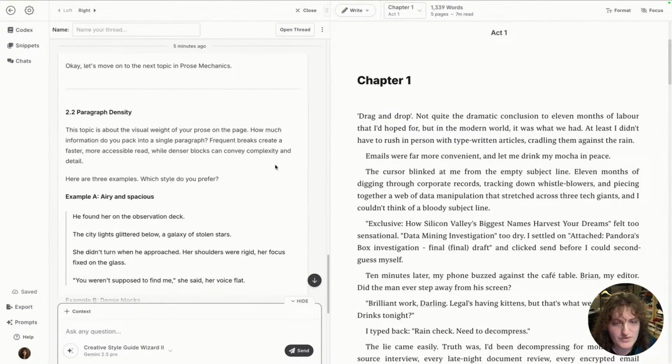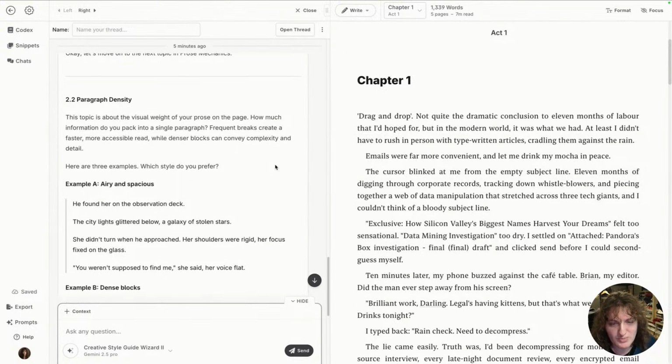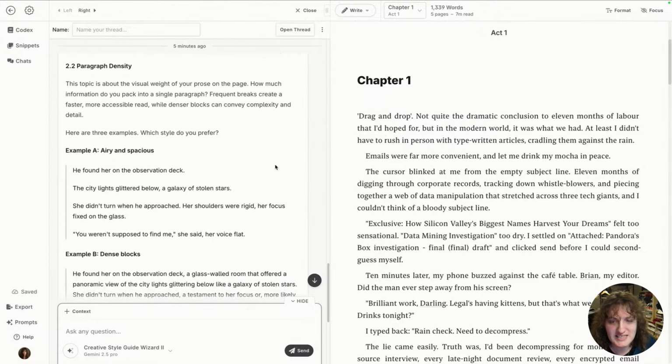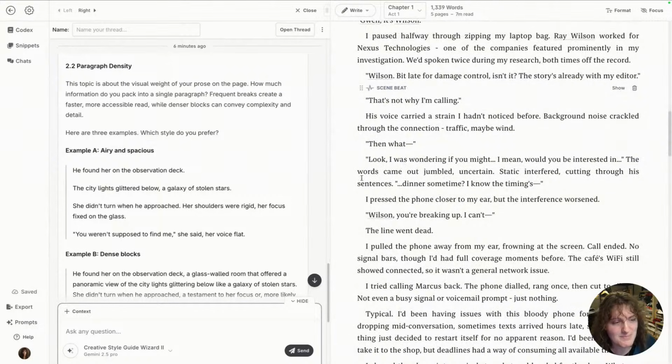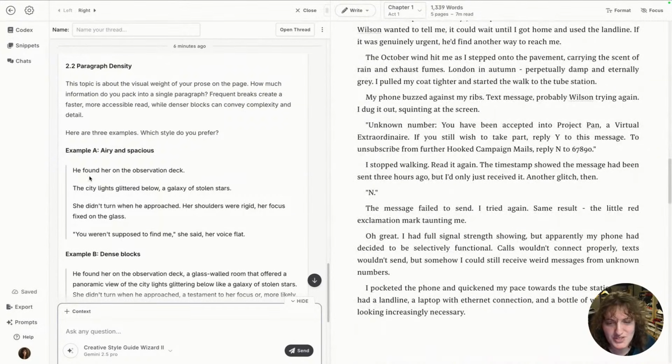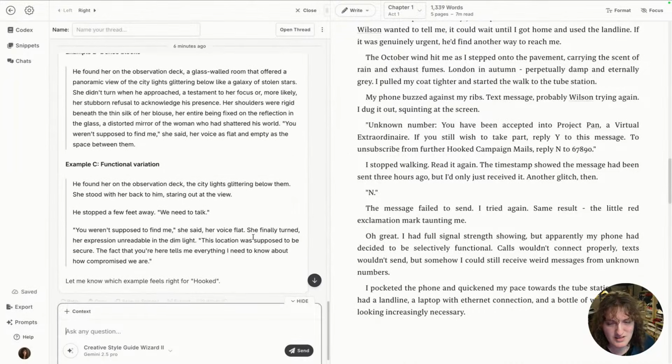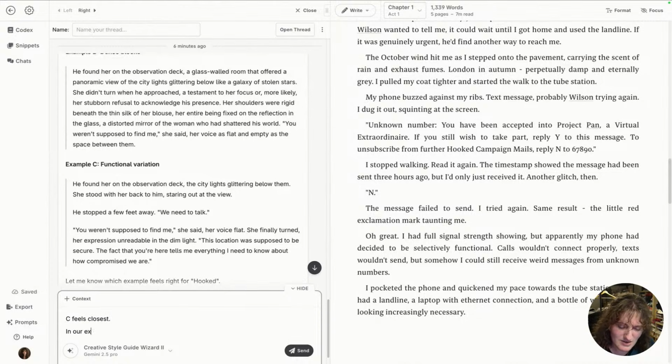The topic is about the visual weight of your prose on the page. How much information do you pack into a single paragraph? Frequent breaks create a faster, more accessible read, while denser blocks can convey complexity and detail. So here we have a mix of them both. We don't have lots of this, so it's not airy and spacious, I would say. It's definitely not dense blocks. I'm thinking maybe this is going to be something where C is everything. So I'm going to add, please don't just go to the extremes.